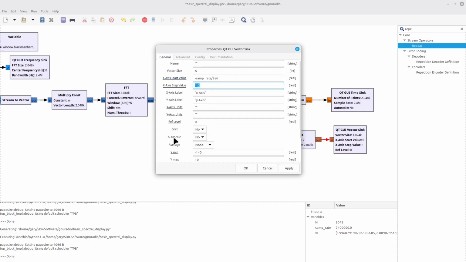The x-axis step value is going to be similar. Our step value is just our frequency bin size. Our frequency bin size is our sample rate divided by the number of bins, which is capital N. But again, because we're operating in megahertz, I have to add another slash and then say 1e6, so that now it's in essentially step size of megahertz, which will be like point something something something.